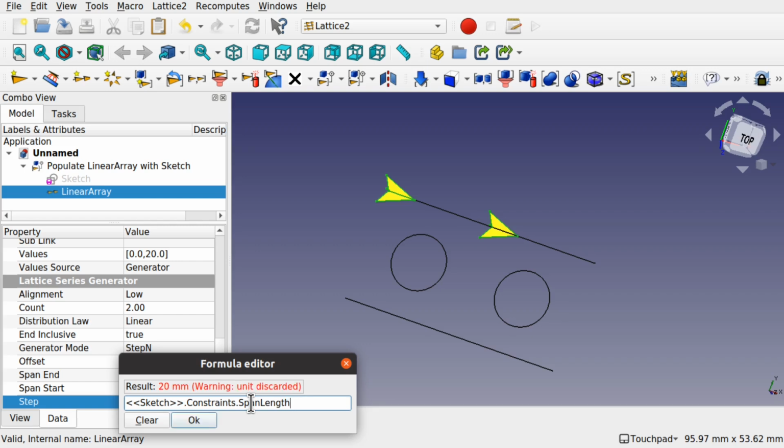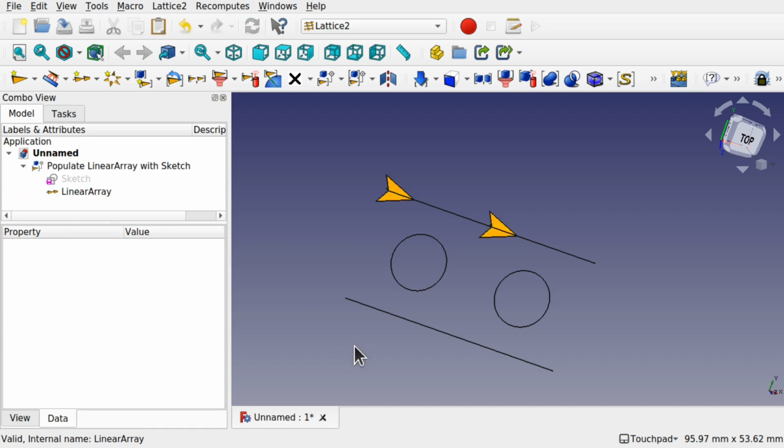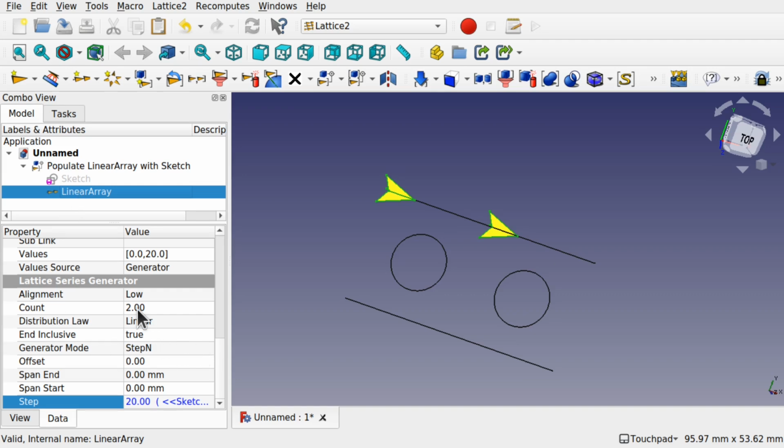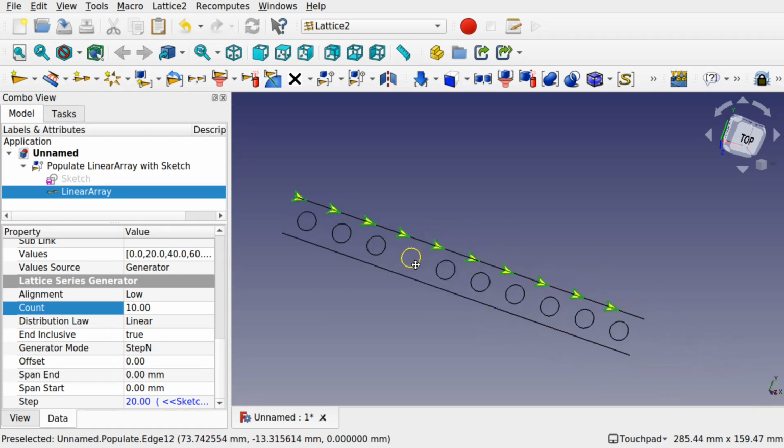Taking note that we get the capitals correct as well. You can see the result is 20 millimeters, and warning, unit will be discarded, which is absolutely fine. So hit OK. We get 20 in there. When we do Control R, everything will refresh. We may have a check by the side of our linear array there. This means that we can come in and say change the count to 10, hit enter, and everything conforms correctly.